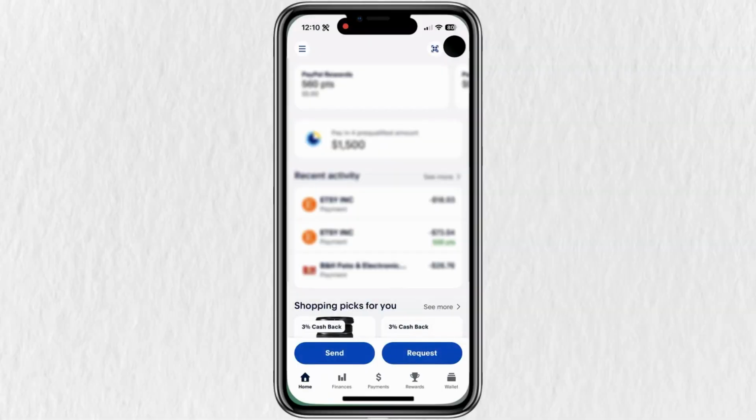Hello everyone. In this video, I will show you how to find your PayPal transaction history. This process is simple and can be done using the PayPal app on your phone or by visiting paypal.com in your browser. I will be using an iPhone for this tutorial, but the steps are the same on Android.